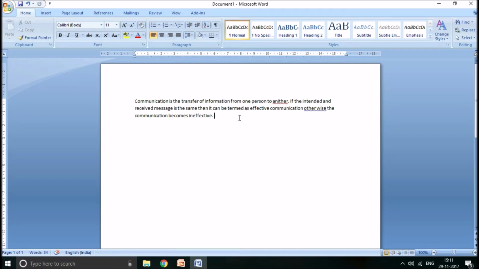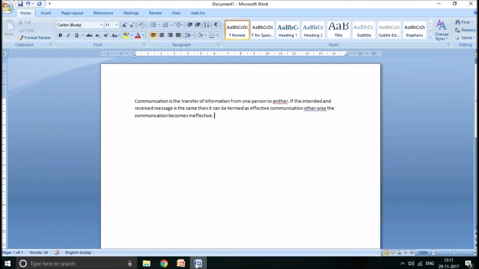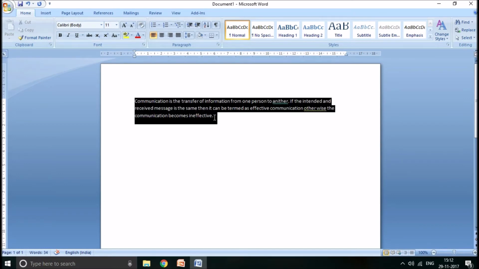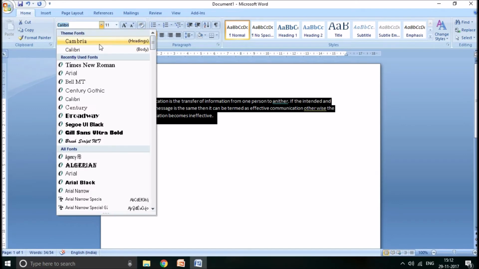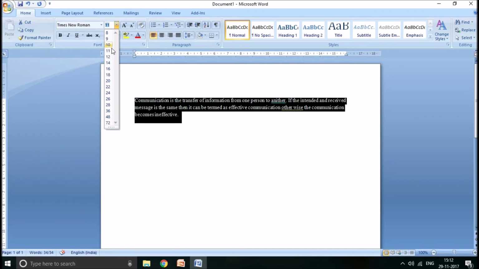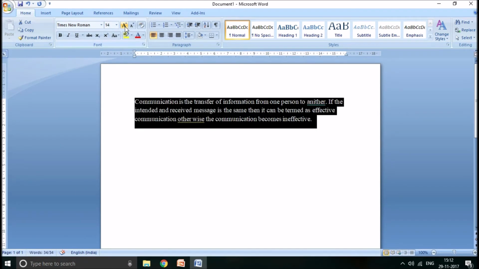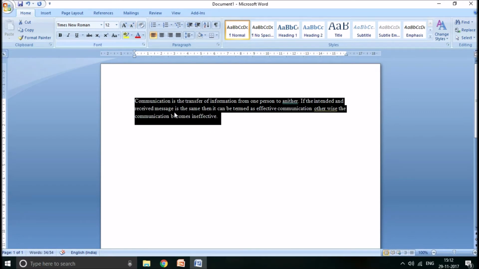First of all, let us understand what the session plan was. Based on the session plan, let us go to text formatting and alignment. Now by default it has taken a font which is Calibri body and the font size is 11. So if you want to, for example, increase the font size, select everything. You can change the font family if you want, like I want to use Times New Roman, and you can increase or decrease the font size. You can also increase or decrease the font size using this particular button, right?